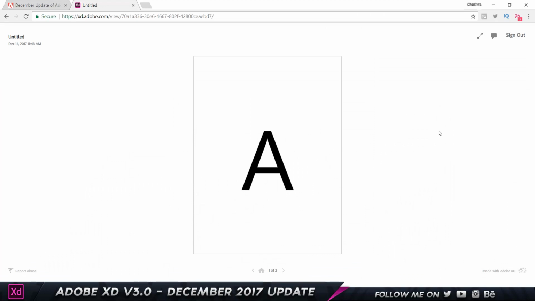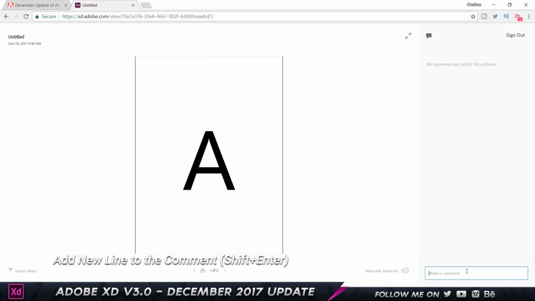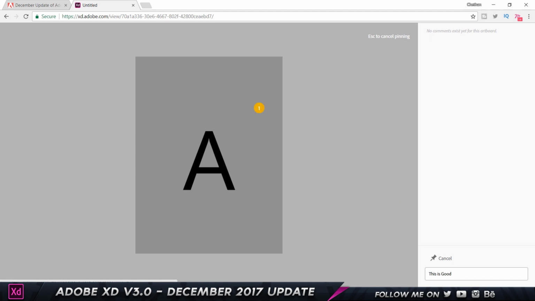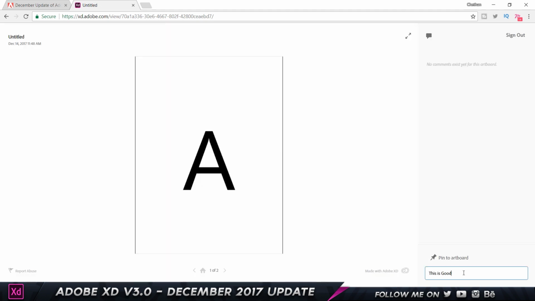All right, so this feature is something related to the comment section. So if you click on show comments, you can add comments. So when you share this link to somebody else, they can give feedback. So I'm just going to say this is good. All right, and I can also click on pin to artboard, and I can pin it wherever I want, which was an earlier update. But anyways, when I select this and press enter, that's automatically going to submit that comment for me.